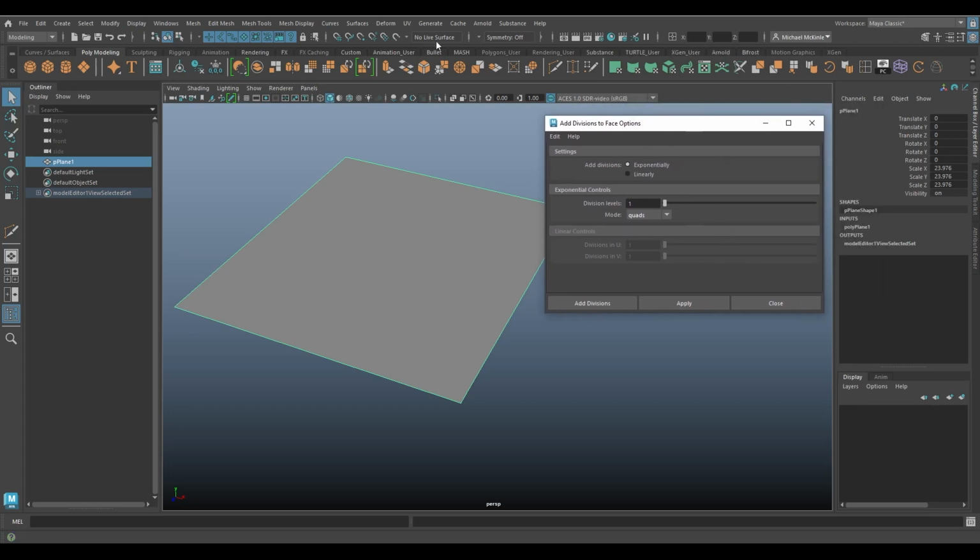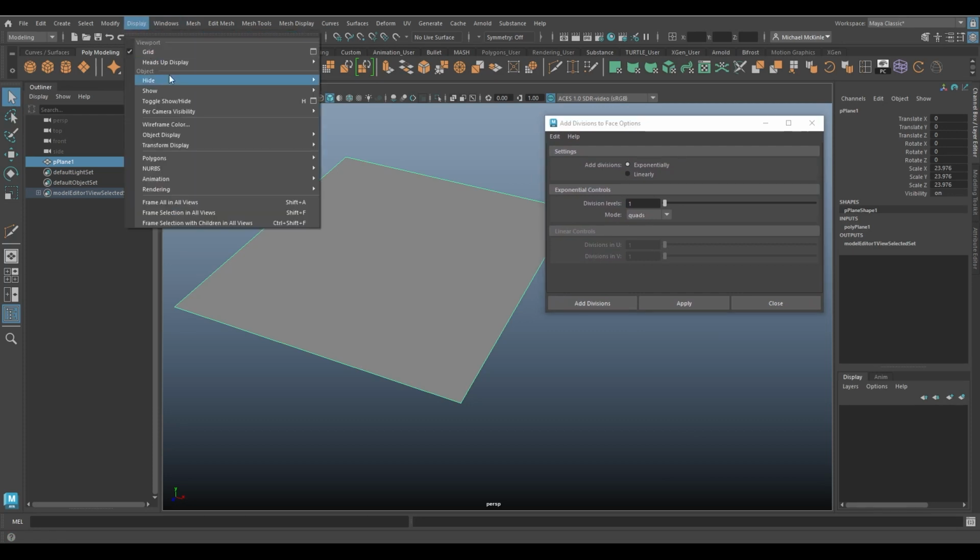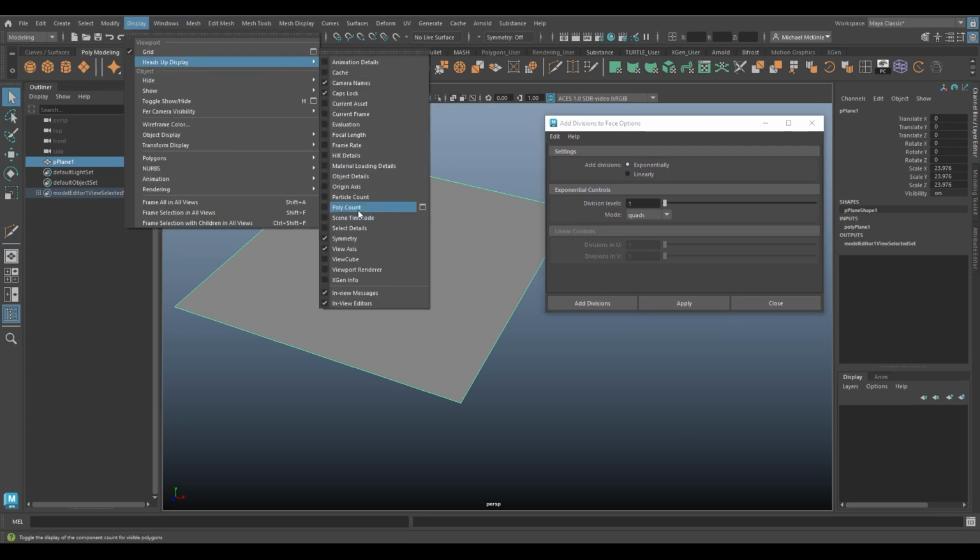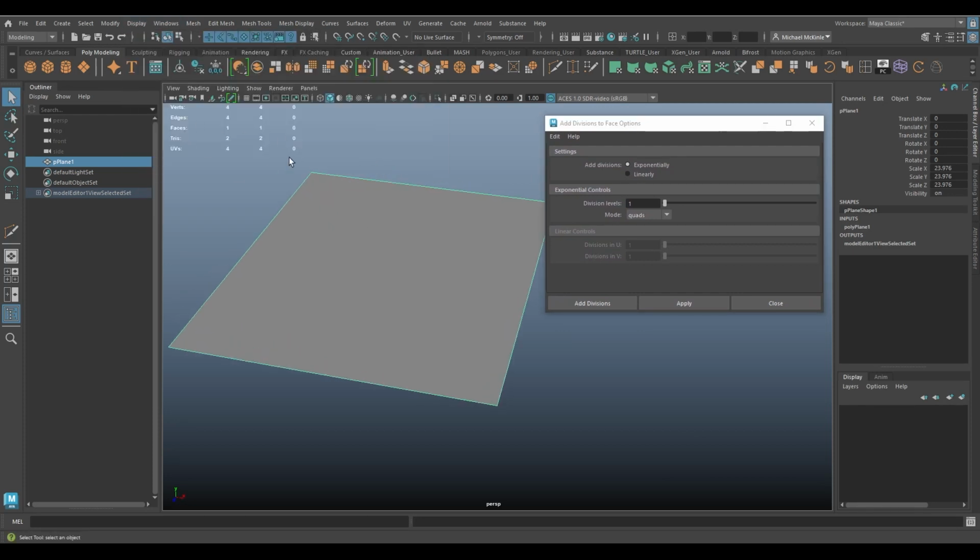And I'm going to go ahead and go to Display, Heads Up Display, and turn on my poly count display up here in the top left corner. Hopefully it's easy enough to see the numbers that show up. Currently this plane, for example, has one face, four edges, four vertices, like in all four corners, four UVs, and so on. So you can see here, these are the numbers for our default plane.